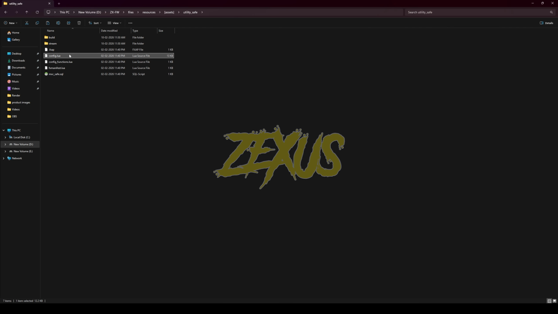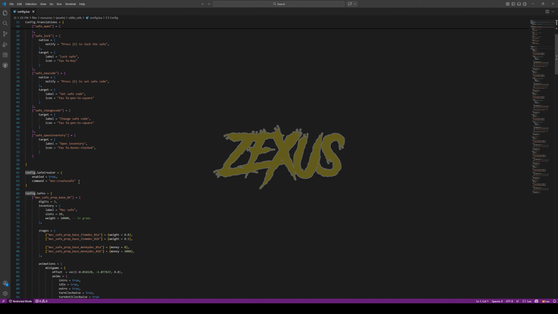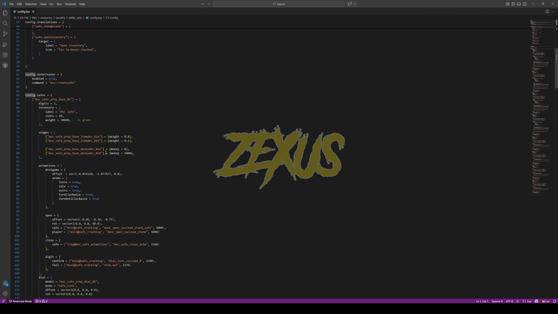Now open the config.lua. So this is the configuration of the script. The target system for the interaction is going to be true. If you have any custom target resource, then you just need to give the name over here. So I'll be keeping it default for now. This is a command to create a safe in any location. I'll be keeping it default for now. And over here, this is a prop and some configuration for the safe.